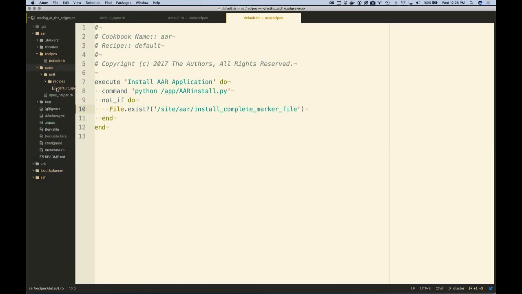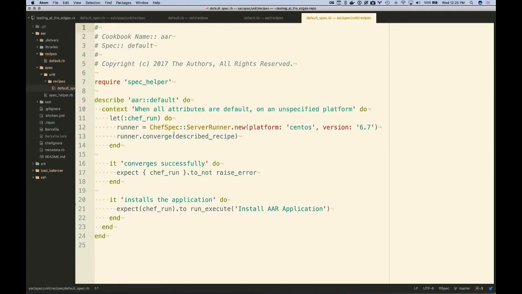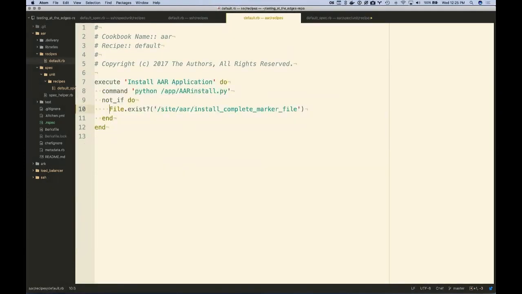Now, I'm going to go into the test for this file. And again, here we're assuming CentOS 6.7. What we're saying is we expect it to converge successfully, and it installs the application. We want this to do that. So again, we're in a very similar situation as we saw with the last one. We're just now using Ruby code to assert whether to take action or not.